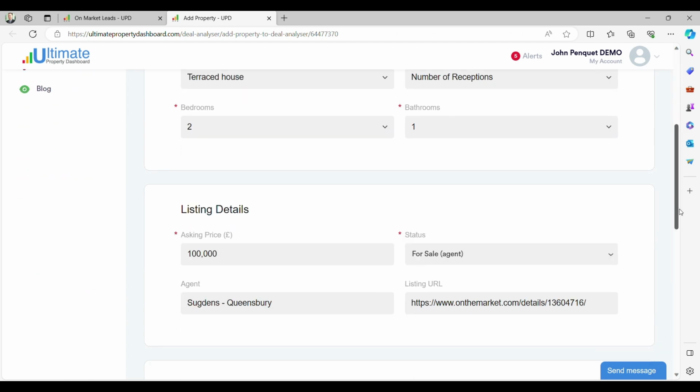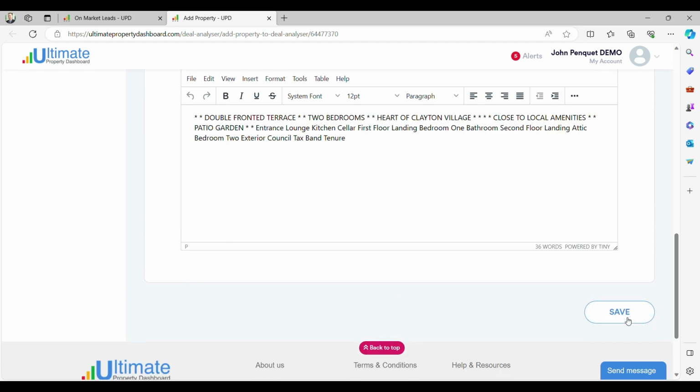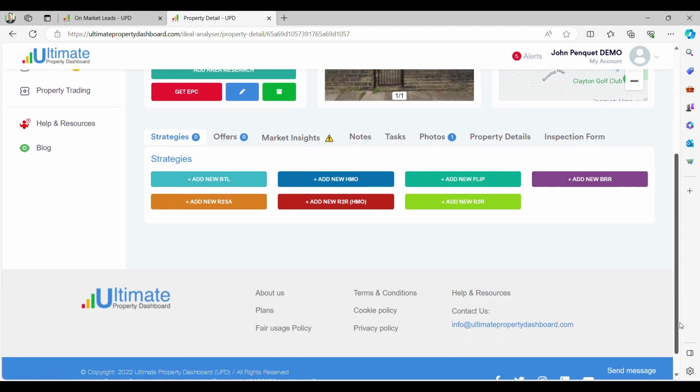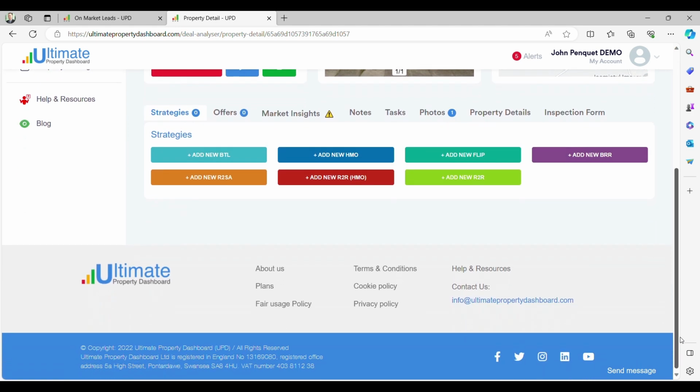Again, we can pick any old address. It doesn't really matter for this demo. And we can save the fact that we're interested in that property. And you can see there it's collected all that detail where it is. But what we can now actually do is stack a deal on it.